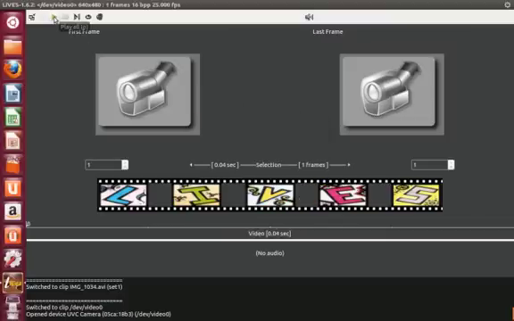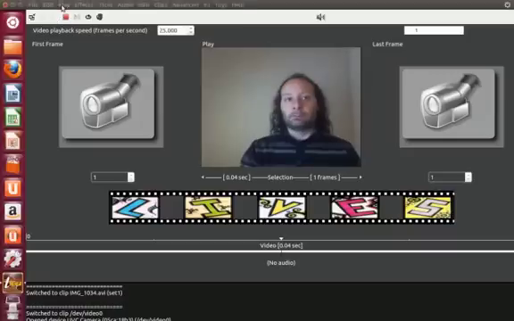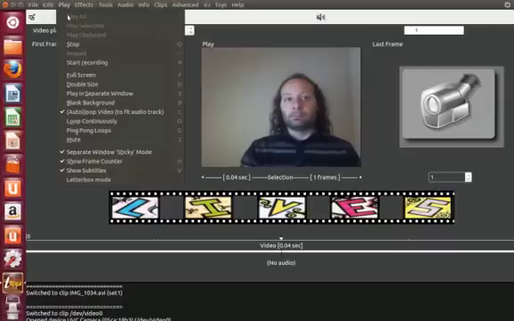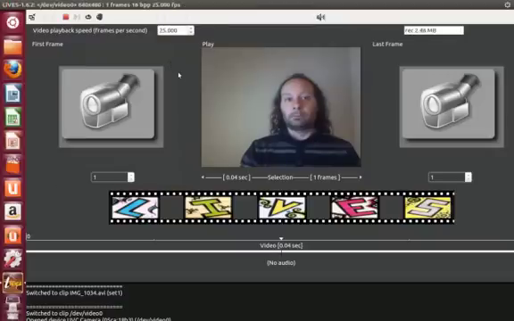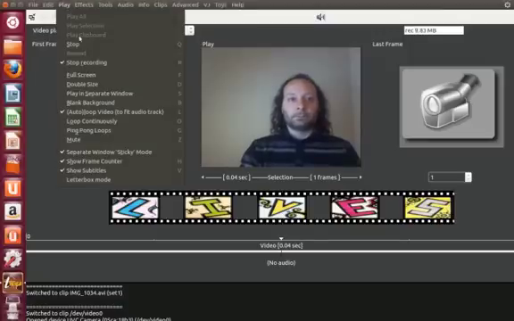Next thing to do is to hit the play button to enable the webcam to play back and then go to Menu, Play, Start Recording if you wish to record it, or you can hit the R key. Once you're done recording, you can go to Play menu, Stop Recording, or hit the Q key.